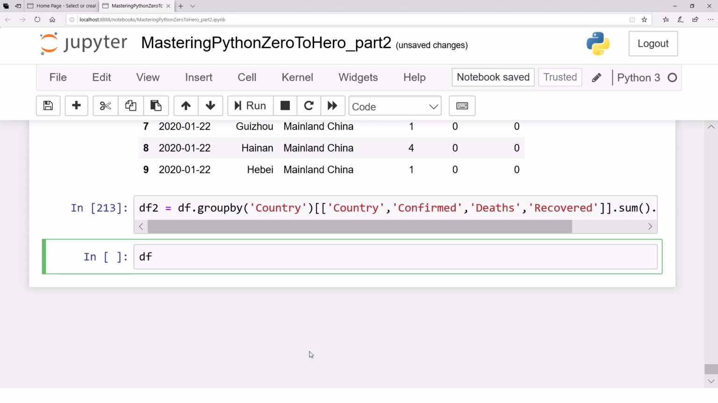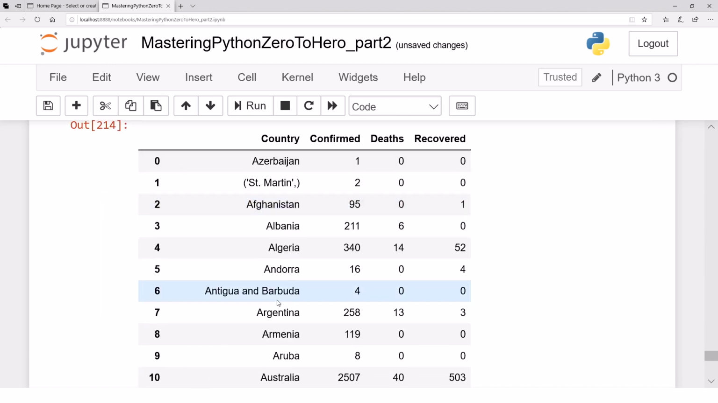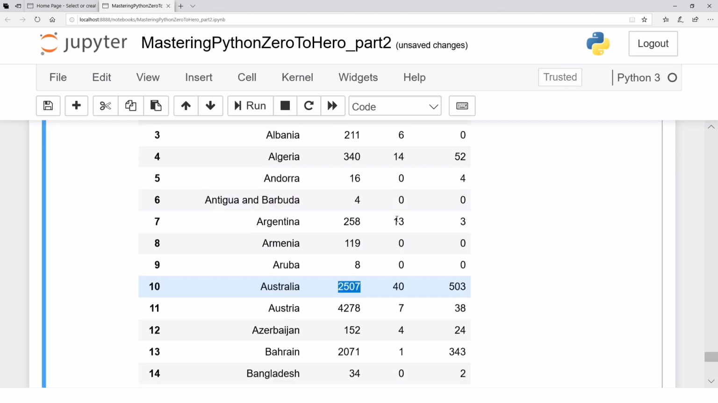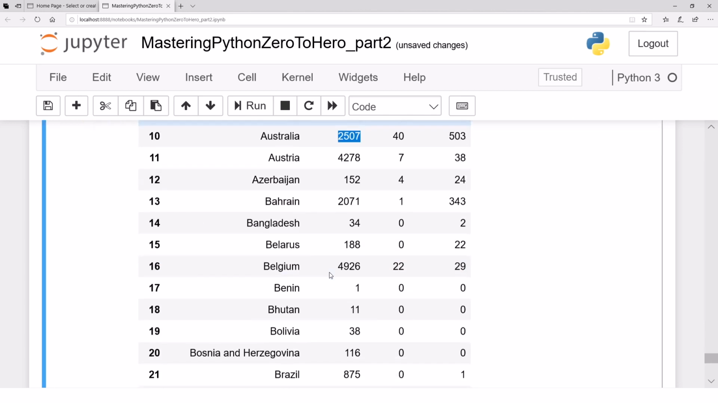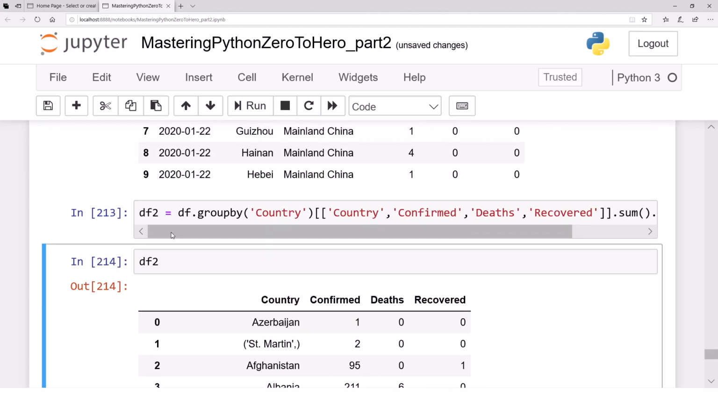After this groupby query, df2 will contain a summary of the data with respect to each country and the total. For example, in this particular country, the total confirmed cases are these, all the confirmed cases till now, and the deaths are these and recovered as these. For each country now, each country is described. Australia, for example, till now has this many total confirmed cases, this many deaths, and these are recovered cases, and so on. So that is if we want to group all these with respect to country.